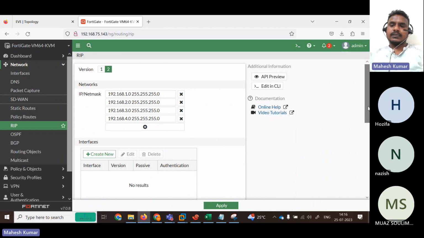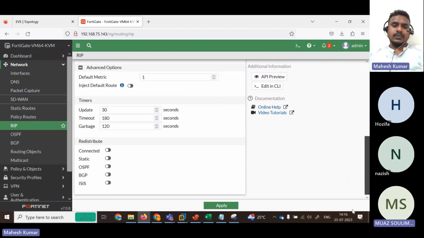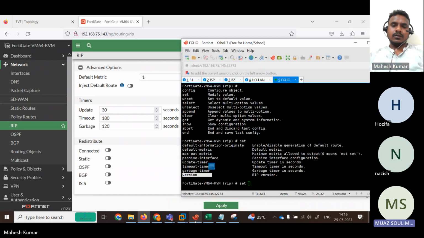So now after this, we keep the same thing. The laptop is far away, that's why. Okay, so now what is the option? Default originate, I will do this later. Version, you can change the version. Set RIP version, set version 1. Version 1 you can keep, or if you want to change to version 2 in the CLI mode.